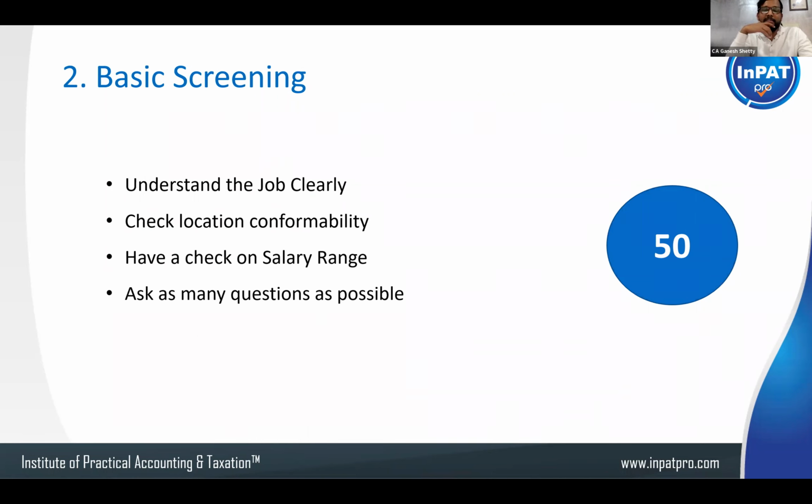Next is basic screening. This can be done by telephonic interview also, or maybe through basic screening. If I give 10 minutes to each of 50 CVs, how much time I have to spend, guys, right? I do not have that much time. I will be spending only 1 minute per CV or less than 1 minute per CV. So the CV should be precise and accurate.